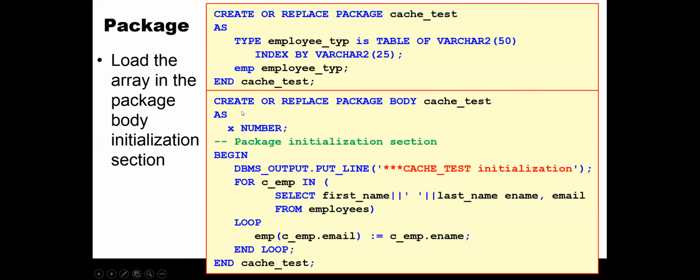And then the body is nothing, but this X is here because you need something in the body. You would probably have other procedures and functions, but in the initialization section in the body, which is executed the first time you access the package, I just have the DBMS output to show that we're actually in that initialization, which you'd comment out later. Then I've got a loop that loads the data from the employees table into the emp table of records variable. It does it with the index of the email address, and it loads the name, which is the concatenated first and last, if that makes sense.